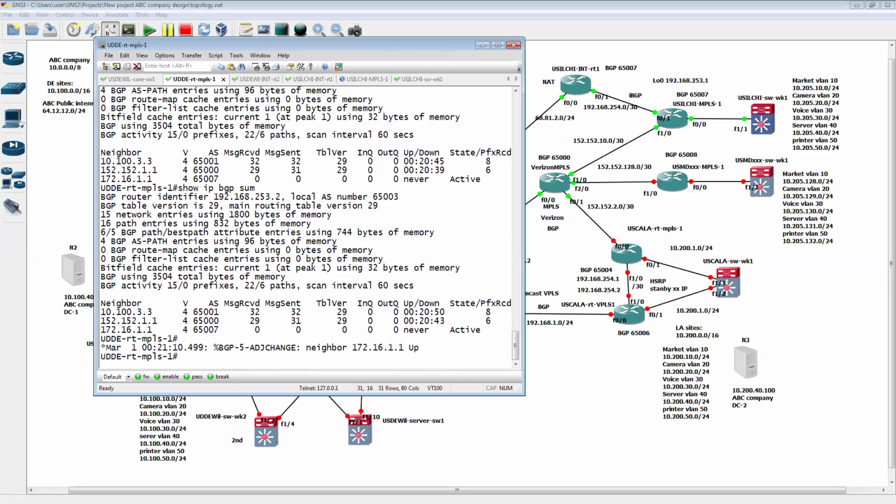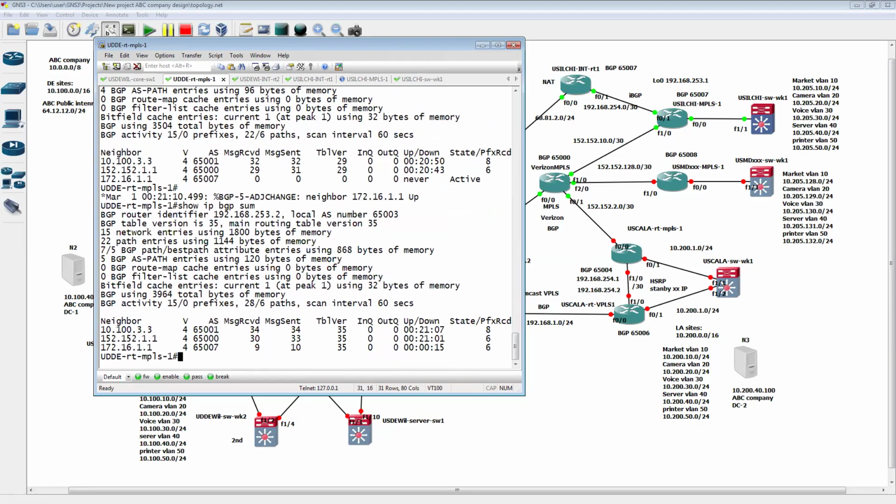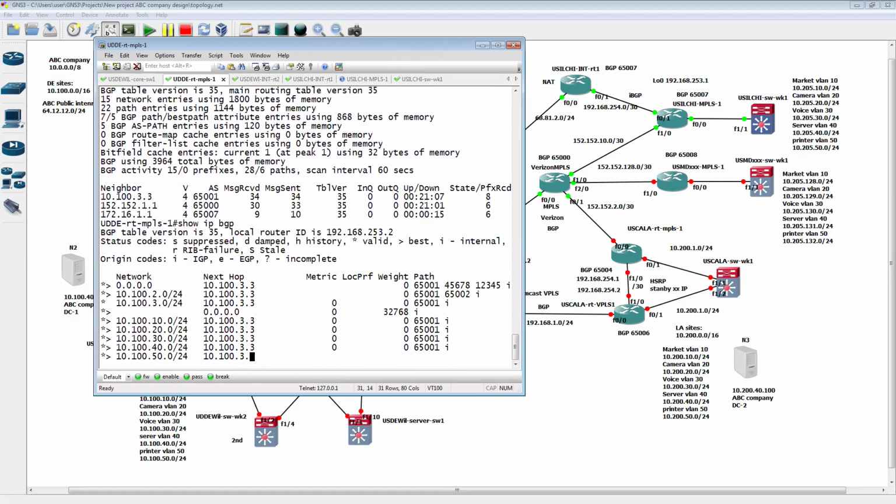Oh, yeah. Sometimes you just have to be patient a little bit, okay? Because we're using GNS3, we have a resource issue, so maybe it slows down. Okay, show IP BGP summary again. All right, so now we show IP BGP here, you see. Now the same thing again.